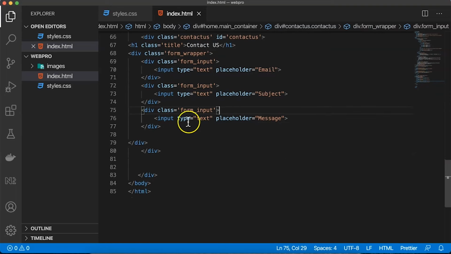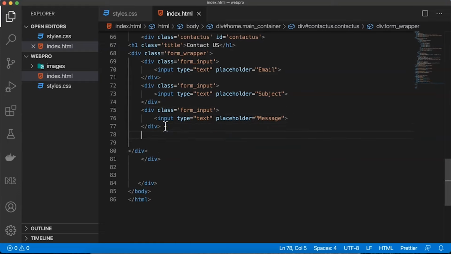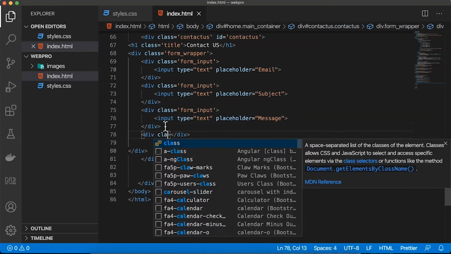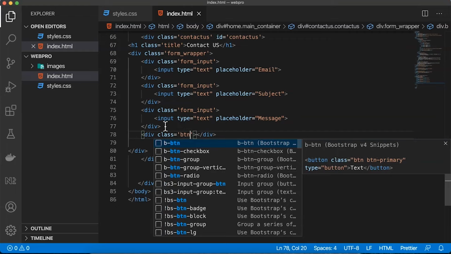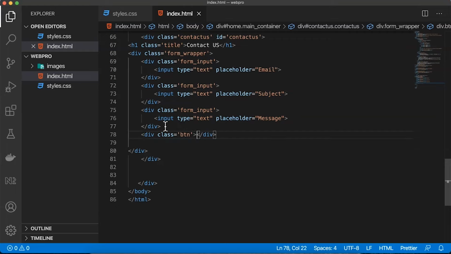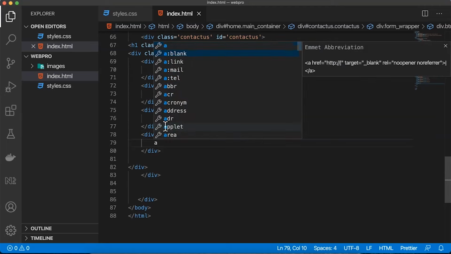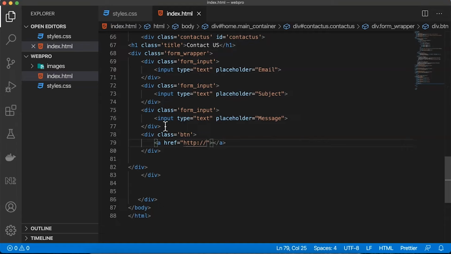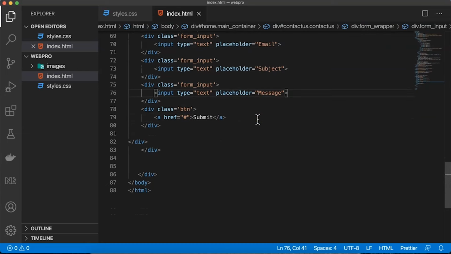Okay, div. After this, once it is over, we would like to use another div tag, div class equal to btn, and within this I want to use some anchor tag, a href equal to hash, and want to use submit. Okay, that's it.